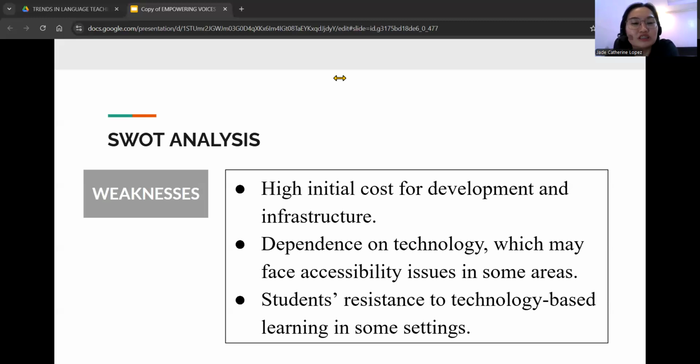The second one is dependence on technology, which may face accessibility issues in some areas. The chatbot's effectiveness is dependent on access to reliable technology. This includes smartphones, computers, and internet connectivity. Now, the downfall of that is in regions with poor internet connections, limited access to devices, this would cause a barrier to access the chatbot, therefore would not be inclusive.